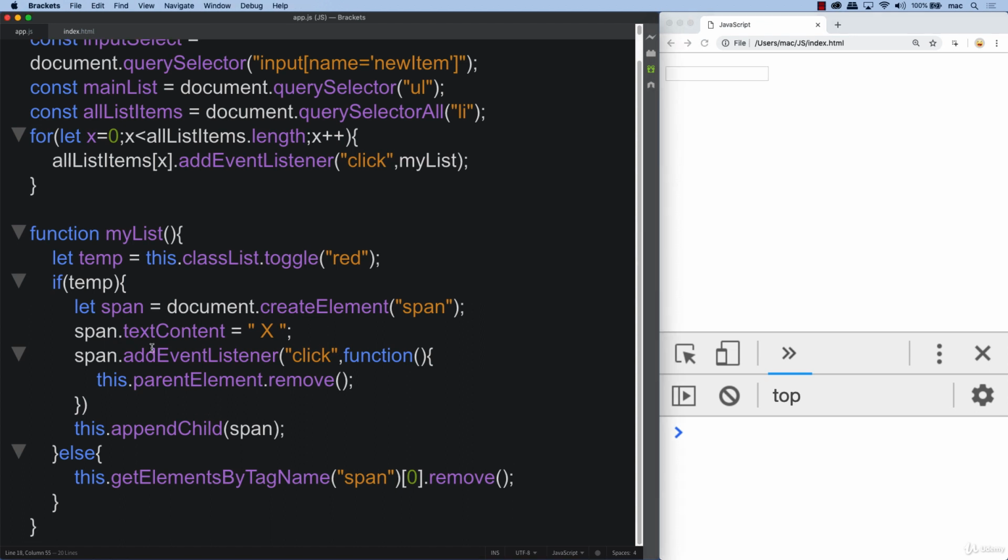So now that we've deleted everything from our list, we need a way to add new items into the list other than refreshing the page. So I'll show you how to do that. That's going to come up in the next lesson.